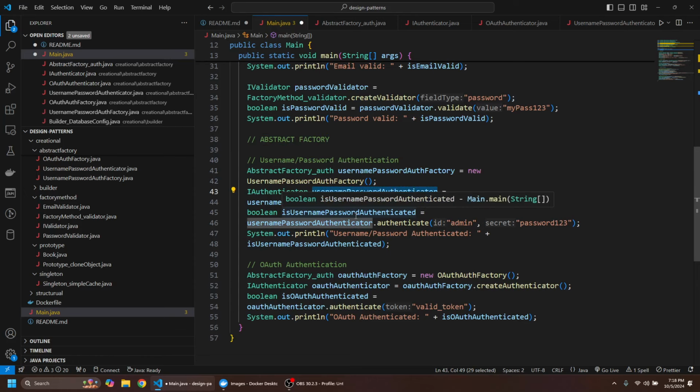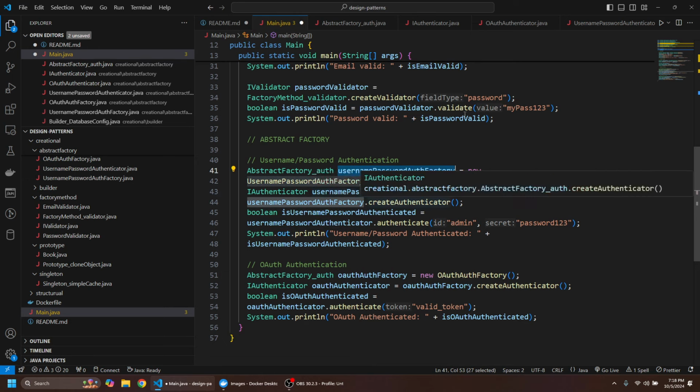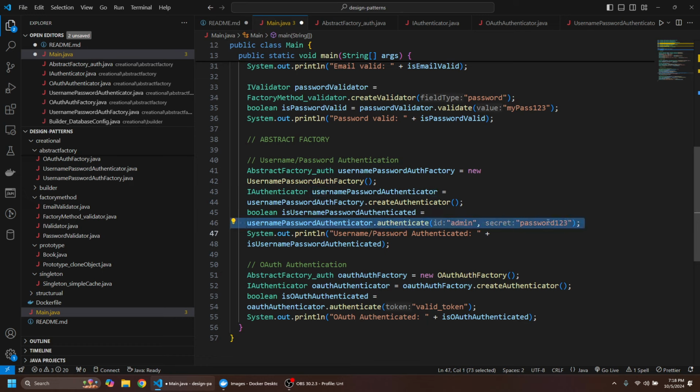So the abstract factory allows us to do something like this, where for the particular factory that we're on, so for this username and password email authentication factory, we can create the authenticator. So we create this IAuthenticator here, and we can just go ahead and authenticate with, say, admin and password 123, which we know will be all good.